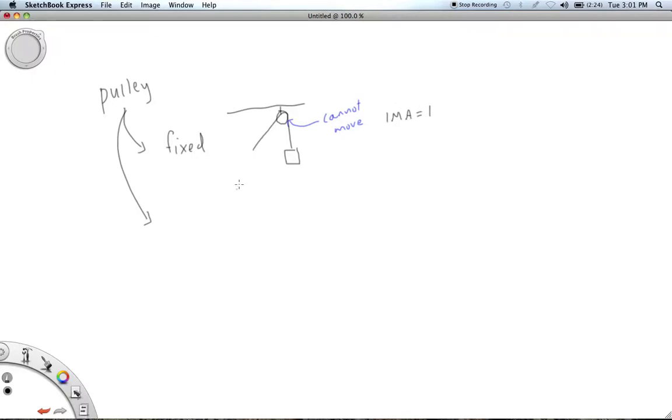Now the reason for that is if I am pulling down, say on this rope here, obviously the mass will go up, but the only thing that's happening is the direction of the force is changed from kind of pulling to the diagonal here, and the mass goes up. Now this is with a fixed pulley. Okay, so the IMA is simply 1.